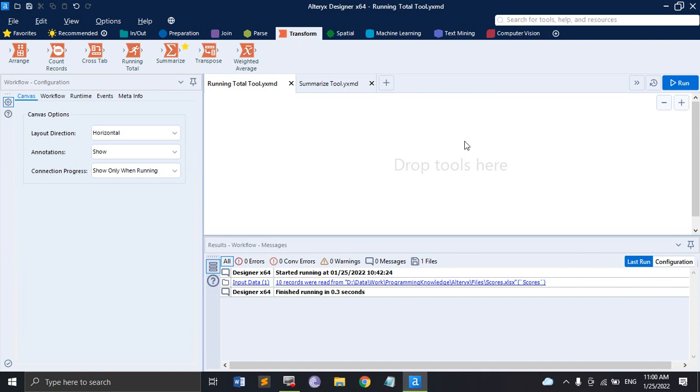In this video we are going to talk about two very important tools of the transform tab. These are the running total tool and the summarize tool. So first of all, let's start with the running total tool.